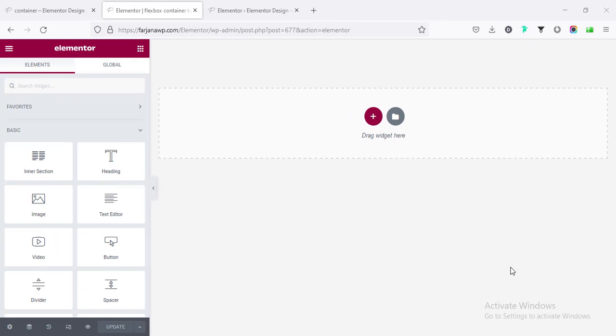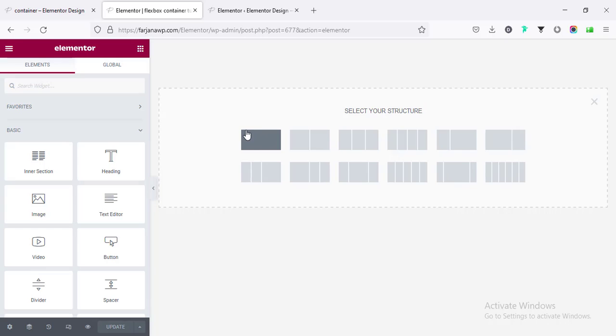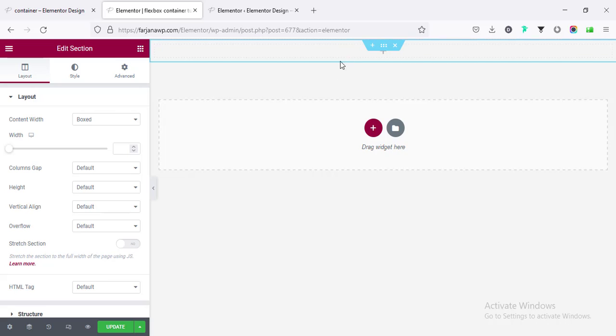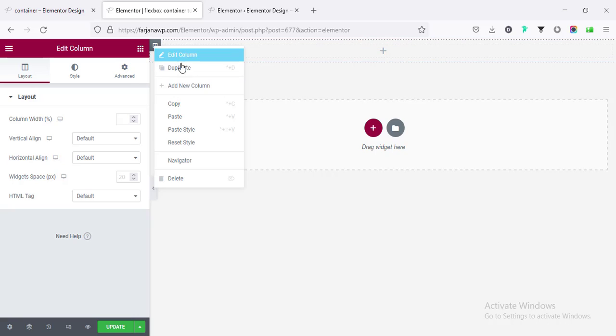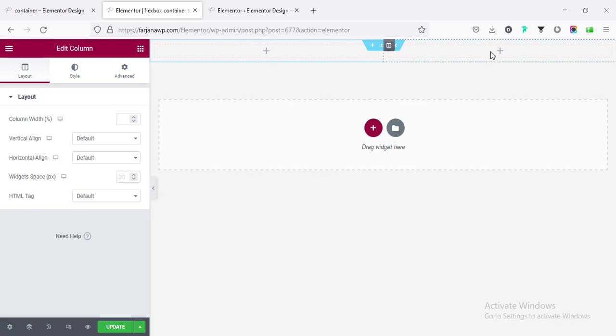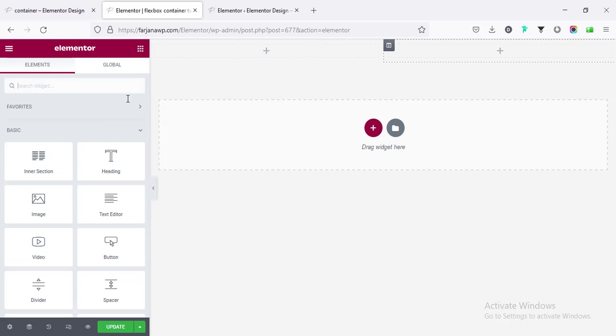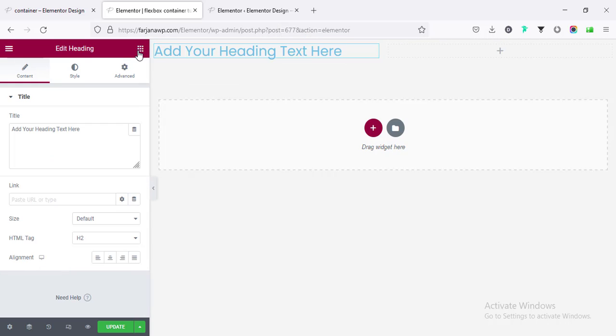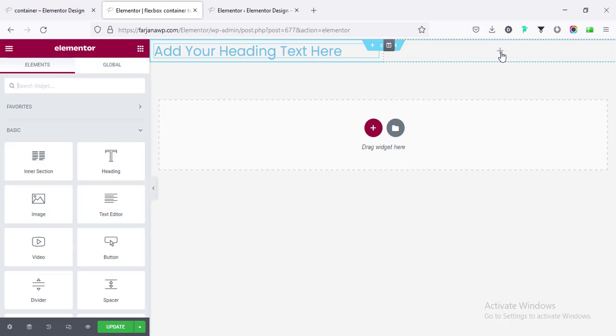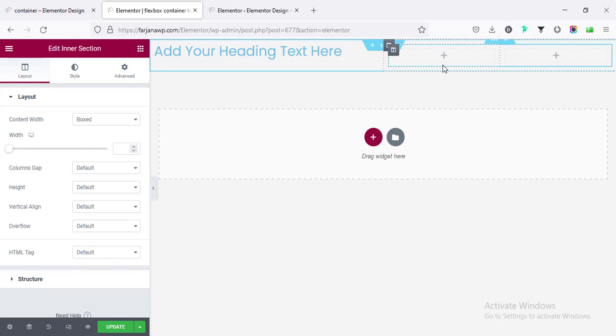By default, when we open the Elementor builder, we can see the default structure like this. So when we go to add new section, here we can take different structures. This is basically the row, and inside the row this is the column, and we can take multiple columns, and inside each of the columns we can take different elements. And here if we want to add more custom sections, we can take an inner section, and inside this we can also add our elements.